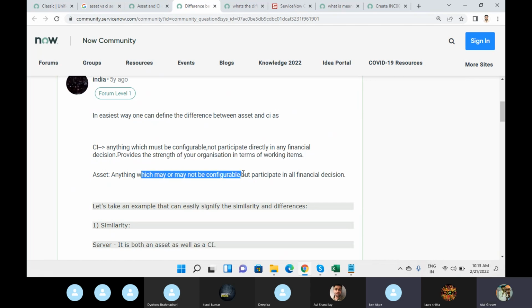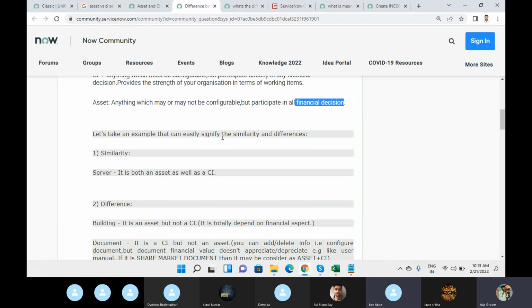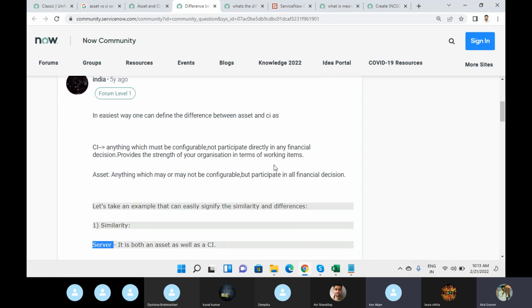An asset may or may not be configurable, but participates in financial decisions. Let's say an example. A server is both. When you purchase a physical server, it is both a CI and an asset. Why? Because you can configure the server, and if the server goes down, it impacts your finances directly, because the server has costing. In short, it directly participates.